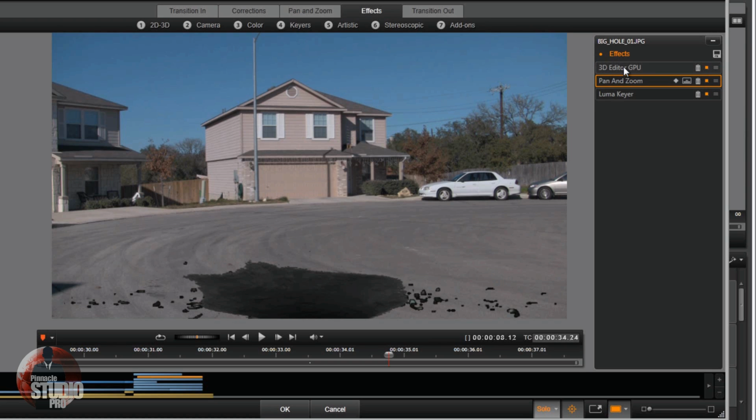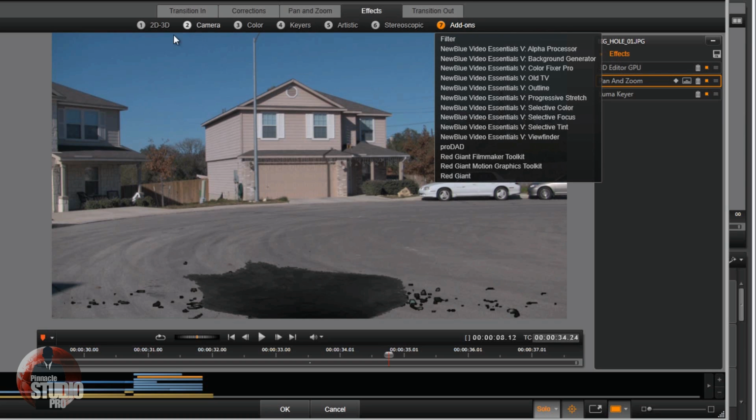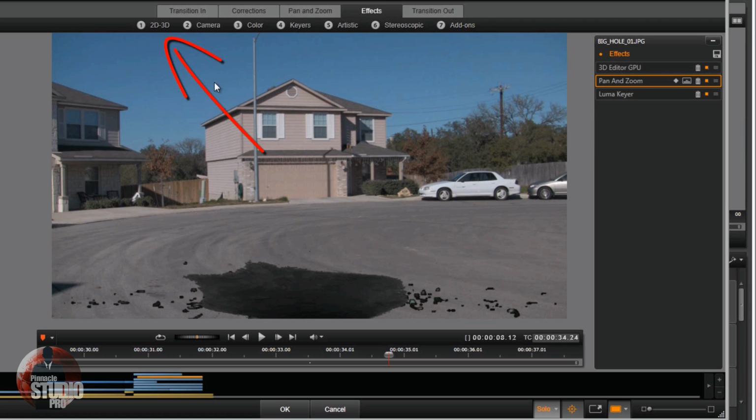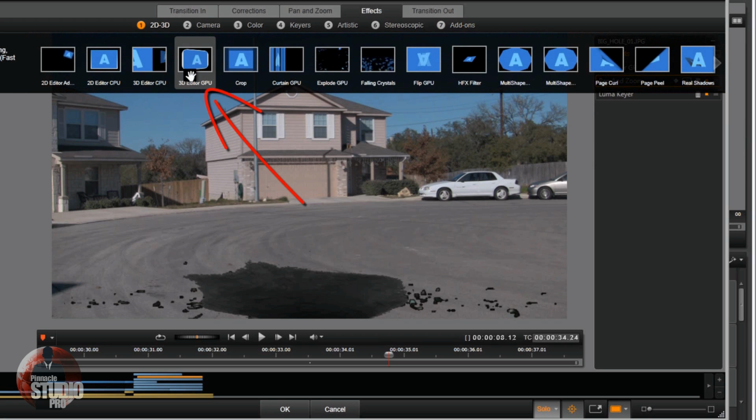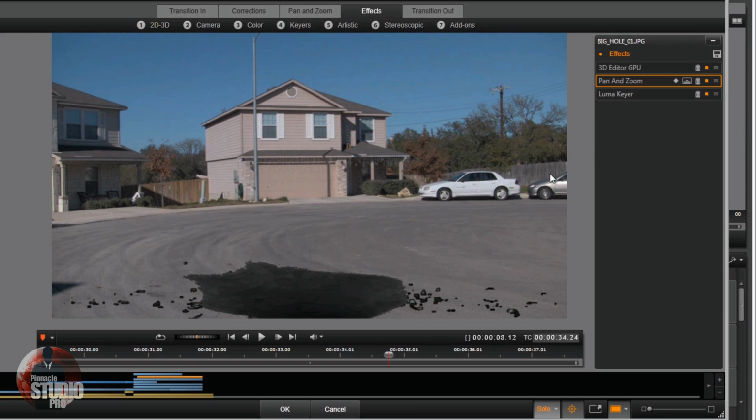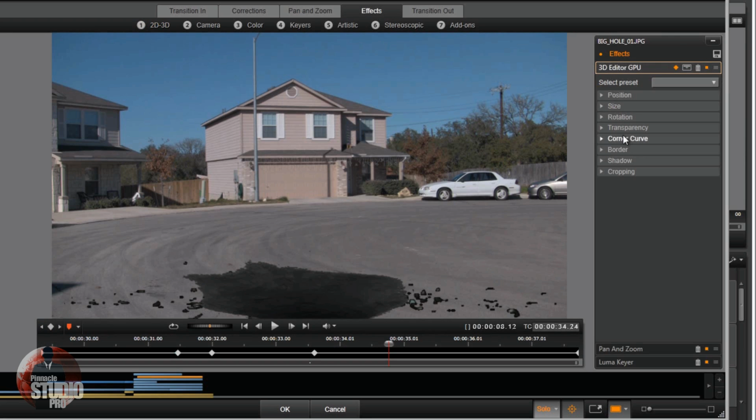And then we got 3D Editor GPU. You go to Add-ons. Sorry, you don't go to Add-ons. Okay, like I said, I'm not perfect. You go to 2D, 3D. And then you got 3D Editor GPU. The reason why you want to use that one is because this has an X and Y axis that you can go ahead and change the look of the crater. You can make it show more of it to the front, bottom, whatever.